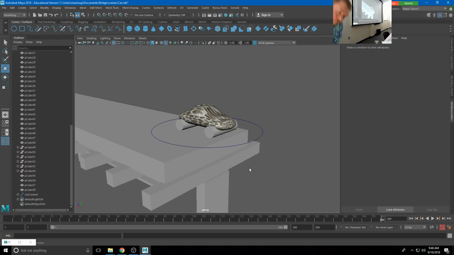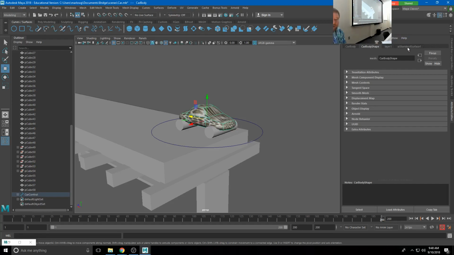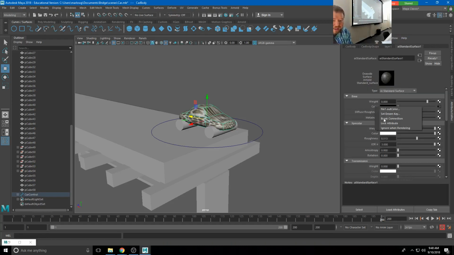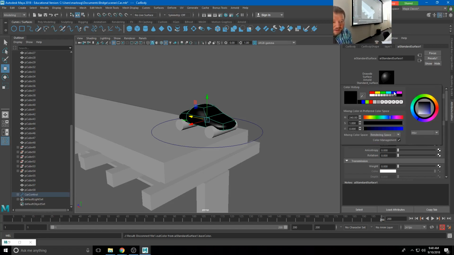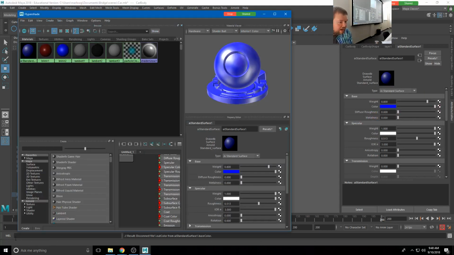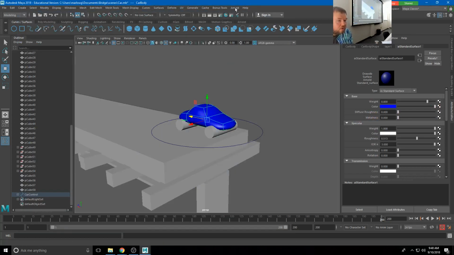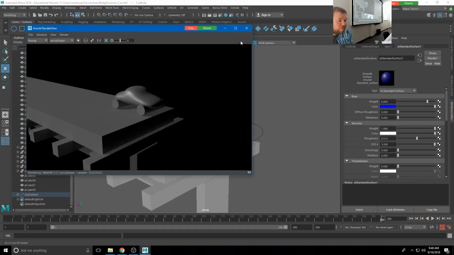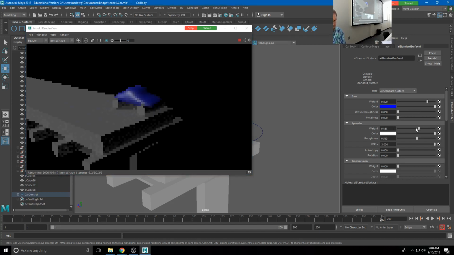So what I'm going to do is go in here and break that again, and I'm just going to set this to a color that I like. Then I'll open back up my render view, hit play. And so we're getting a pretty decent result there. To get that car look, I would go about adjusting all of these values instead.